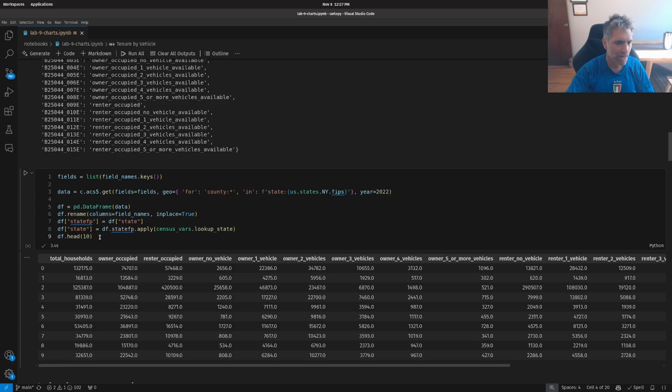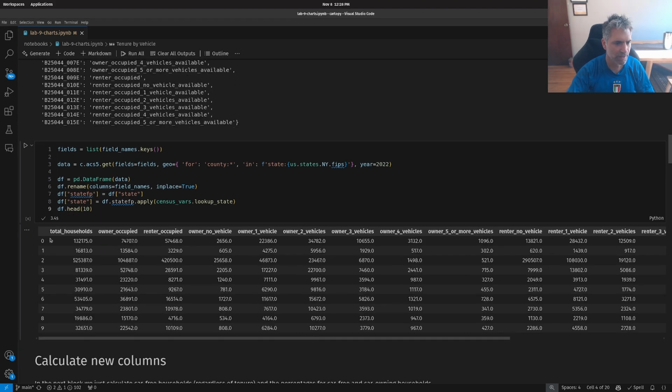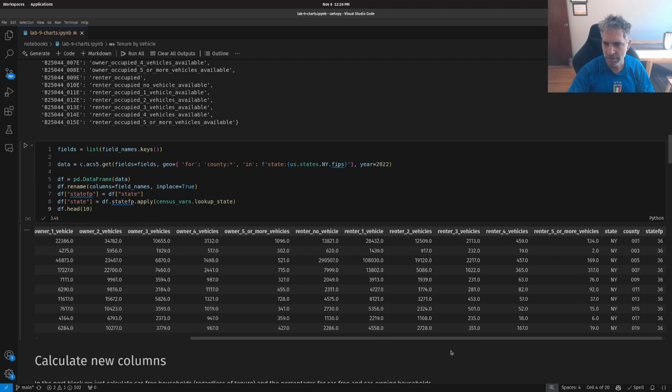I rename the state to be the postal abbreviation and the state code to be state FP for FIPS. And we just take a look at it, right? So this is our data unsorted. And if we scroll to the end, we see we have the county here as the county FIPS code, right?